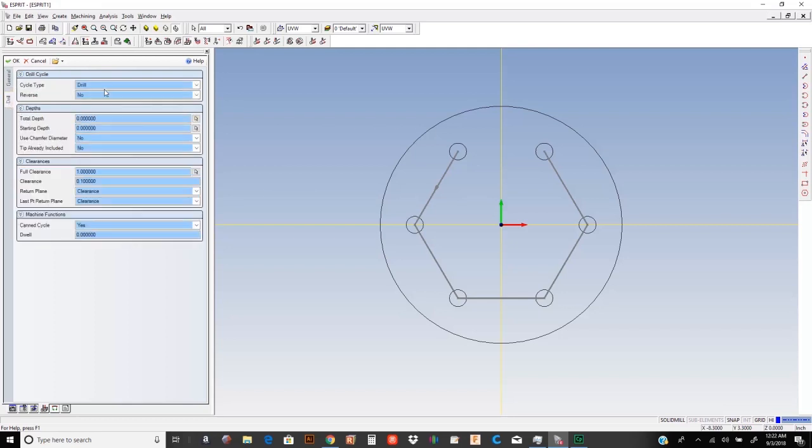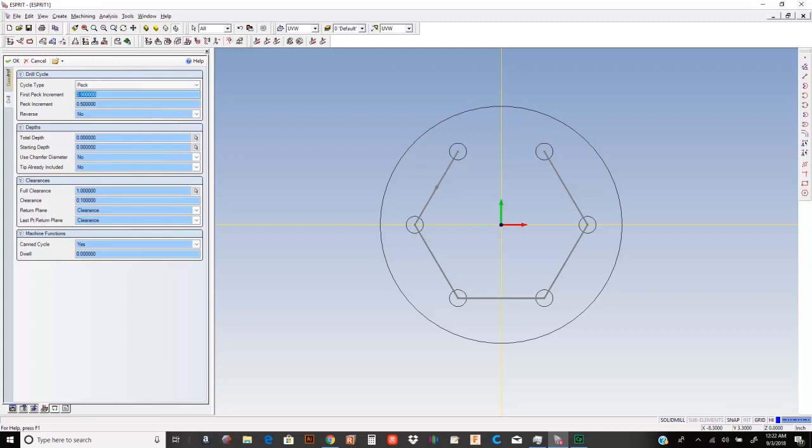I'm going to go to drilling, cycle type. Let's go to peck drilling, first increment. Let's do 200 thousandths with a peck increment of 200 thousandths. My total depth, I'm going to say I'm going to drill 1 inch deep. Tip already included, and let's say no. I'm going to make sure that I have a machine function on can cycle because I want a G83, and I'm going to hit OK.